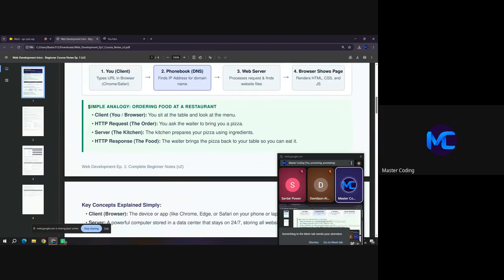For example, here we can put a simple analogy. You, the client or the browser, sit at the table and look at the menu. You look, and what will happen? When you ask the waiter to bring a pizza, it is similar to when you search for something in Chrome, in the browser, for example Chrome or any browser you're using, like Firefox, Safari, or anything.